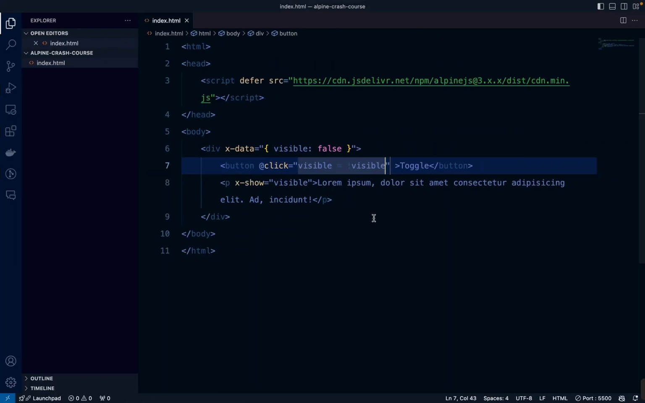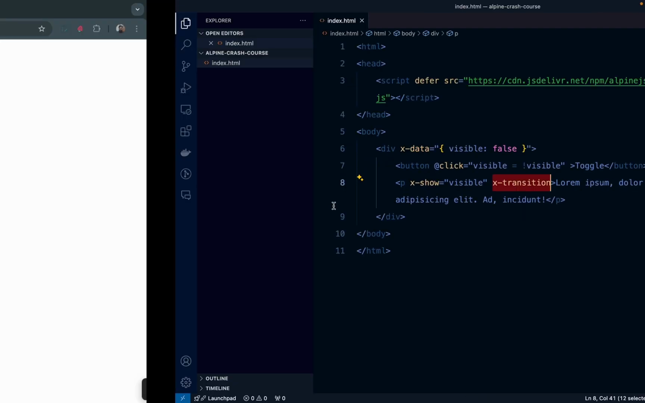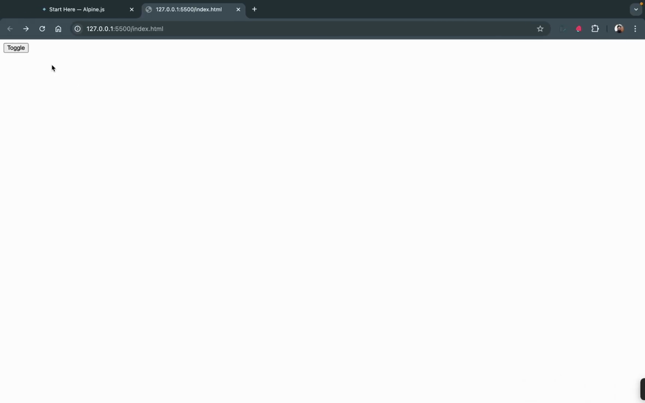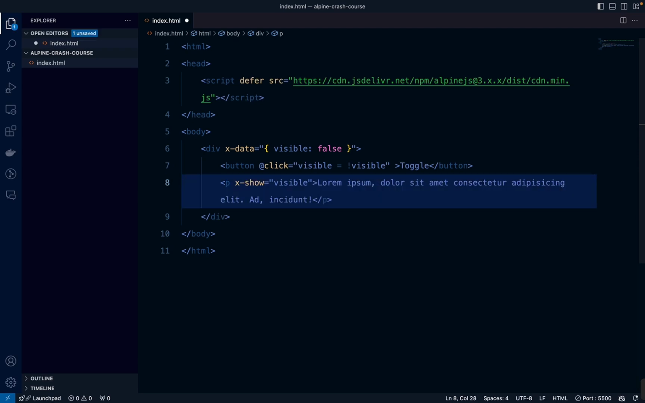Okay, so now if you wanted a transition, you can add an x-transition directive on the element that is being shown and hidden. So if we add that, and when we do toggle, it's going to add a transition to it. And yeah, so that's x-transition. Okay, so let's remove this.